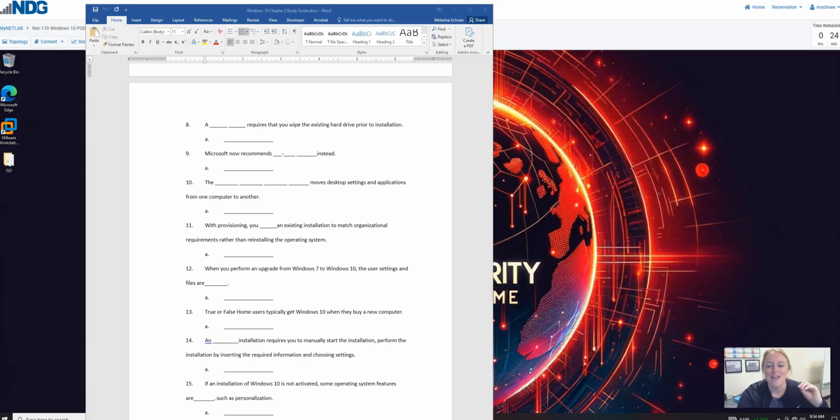13, true or false? Users typically get Windows 10 when they buy a new computer. Yes, that is absolutely true. Now, the version, it depends. It's probably going to be Windows 10 Home, but sometimes you might get Pro if you're lucky.